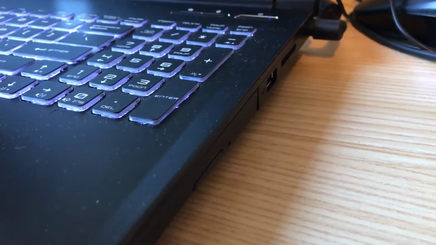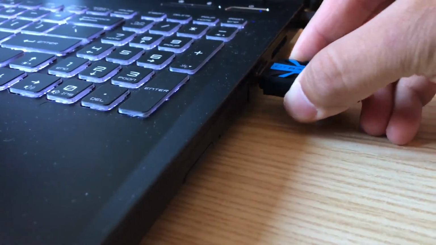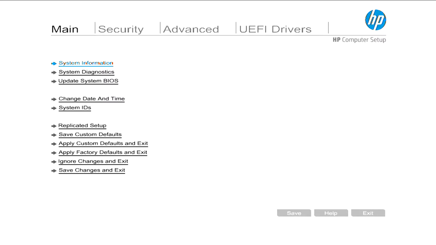Hi, in today's video I'll be showing you how you can install Userful on a USB. So right now we're going to need to enter the BIOS, and to do that you're going to want to hit F10 as many times as you can. That should bring you up to this menu right here.